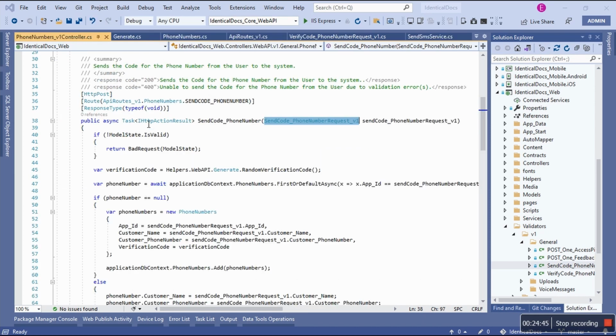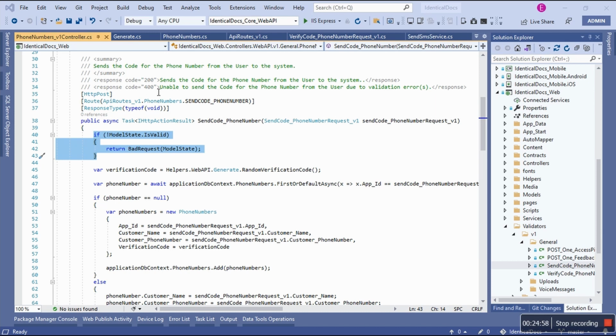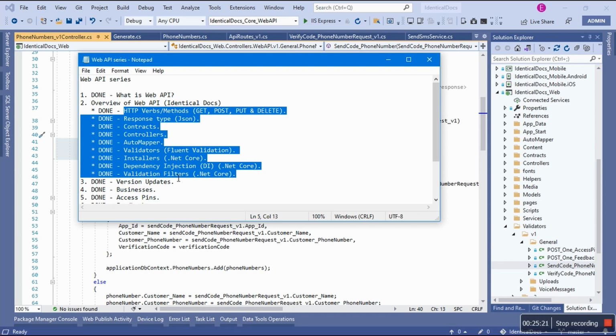Then we can go back to the controller to say, okay, we're expecting 3 things, right? So the first thing we're gonna do is we're gonna check if the model state is not valid. If it's not valid, we're gonna return bad request. Like I said, the thing that I need to show here, we are showing unable to send the code for the phone number from the user due to validation errors. That makes sense, but we need to show that this is what we are also gonna be returning, right? Another thing, okay, once we're done, please pay attention to this. When we get to .NET Core, this if statement is not there. We did cover this extensively on this video marked validation filters.